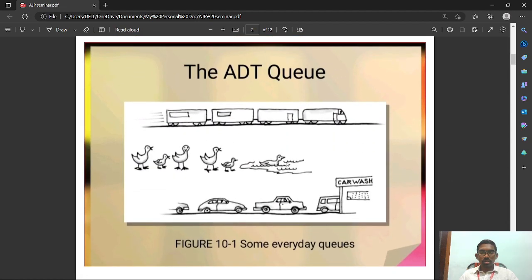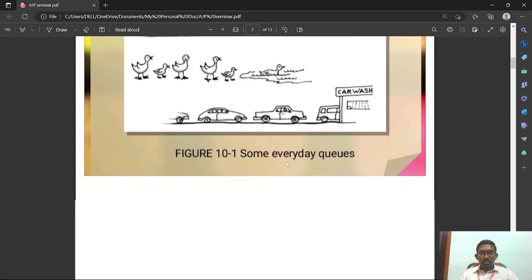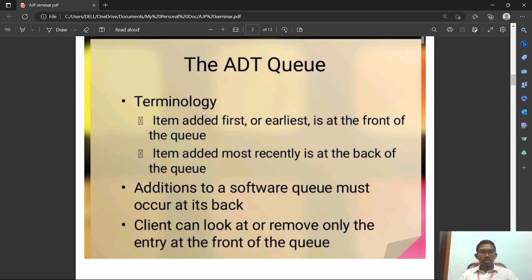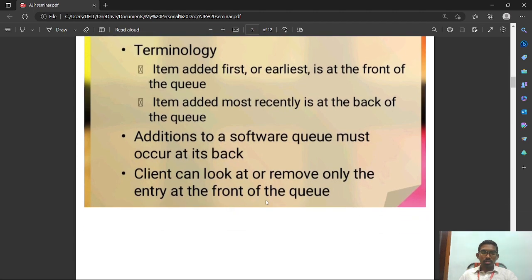This is the real-world scenario. Queue terminology. The item added first, or earliest, is at the front of the queue. The item added most recently is at the back of the queue. Additions to a software queue must occur at its back. A client can look at or remove only the entry at the front of the queue.